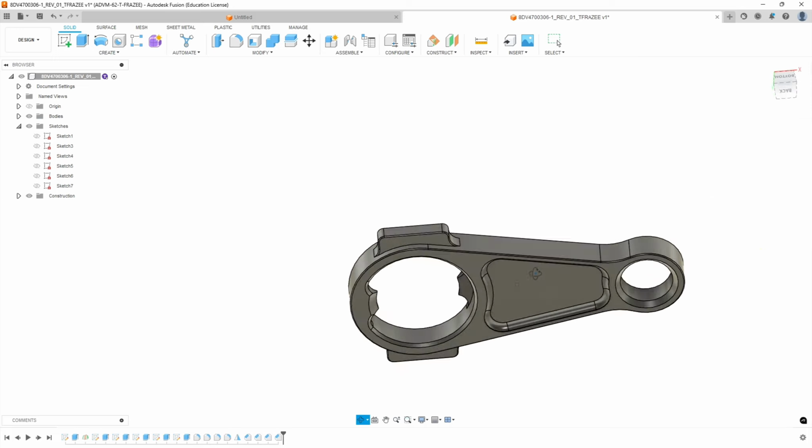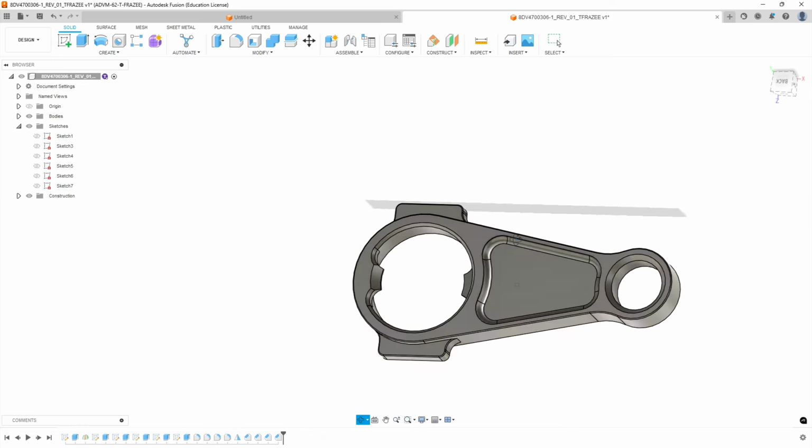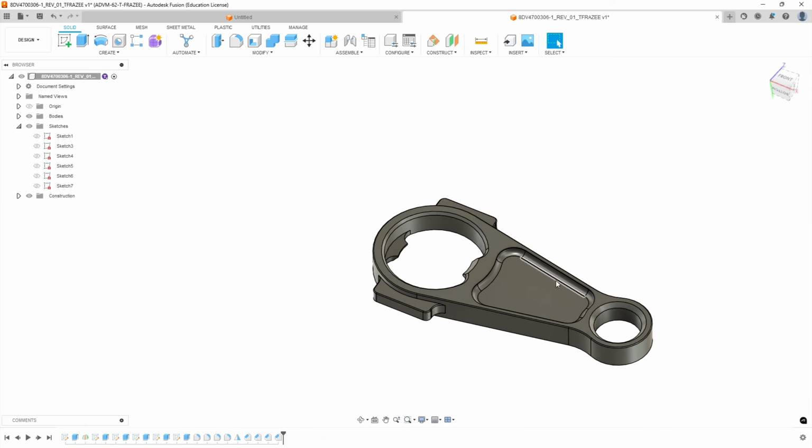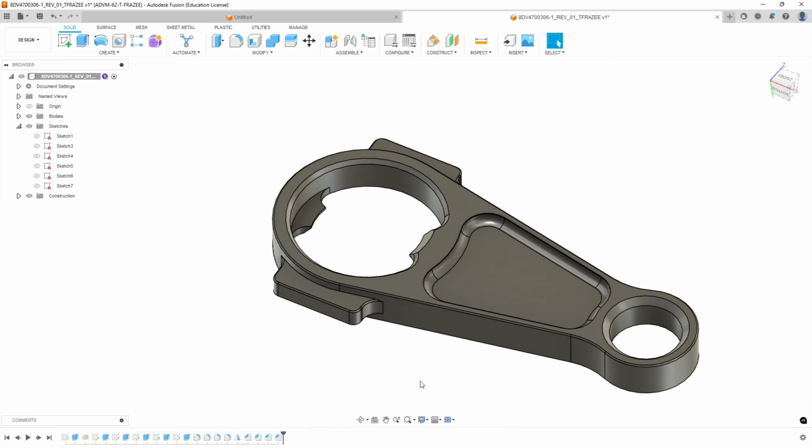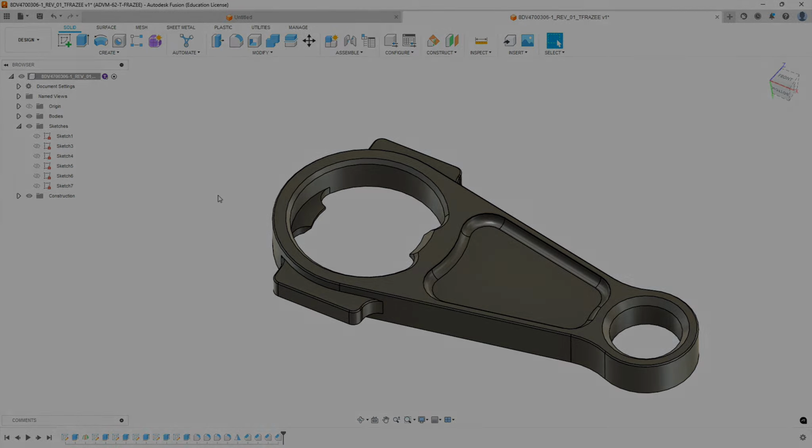There we go. We've just finished modeling the bottle cap opener. That might have been a little quick, but hopefully that works for you, and we'll catch you on the next one.